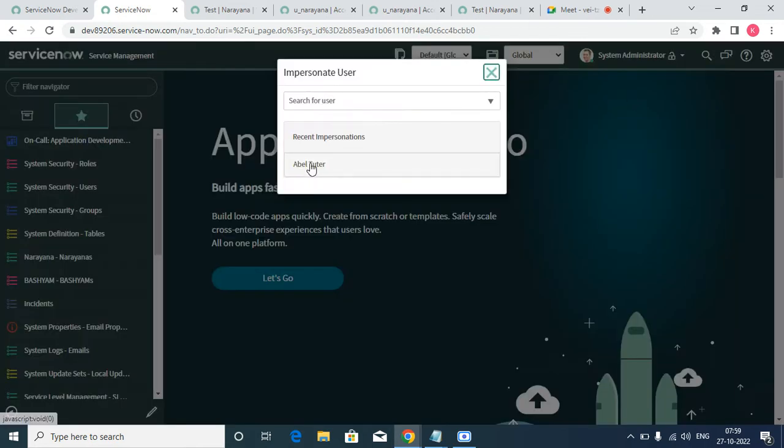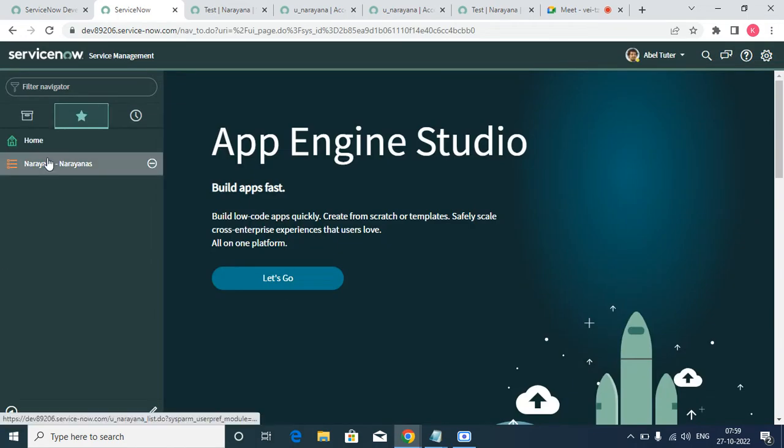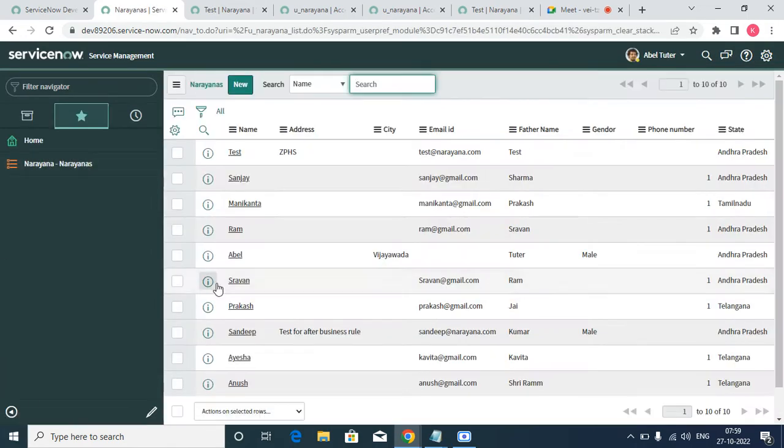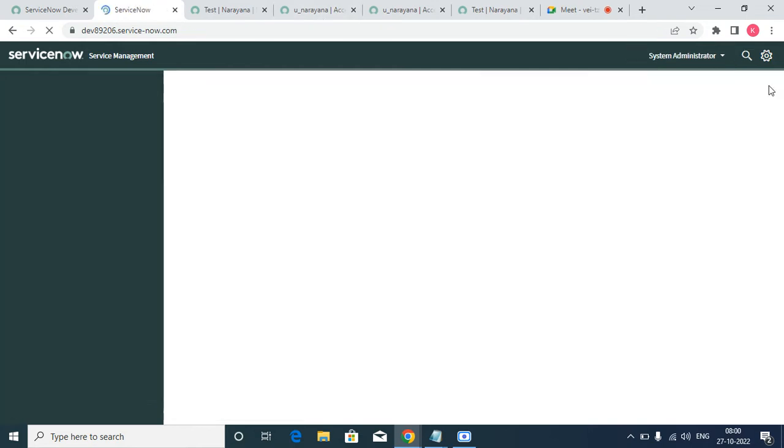if I impersonate as Avail Tutor, let's see. Earlier we were able to modify it from the list control, but here you cannot modify it. Which means if you want to restrict the edit option, we can use list underscore edit. Now I'm just going to end the impersonation.